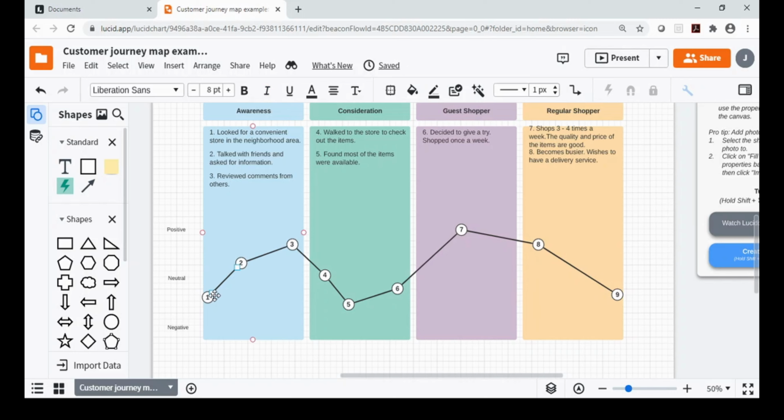Now let's map out these emotional indicators with their corresponding actions. Number one, when Alice looked for a convenience store in the neighborhood area, how did Alice feel emotionally? She felt okay. It was a neutral feeling. Let's move this emotional indicator higher up to the neutral position.